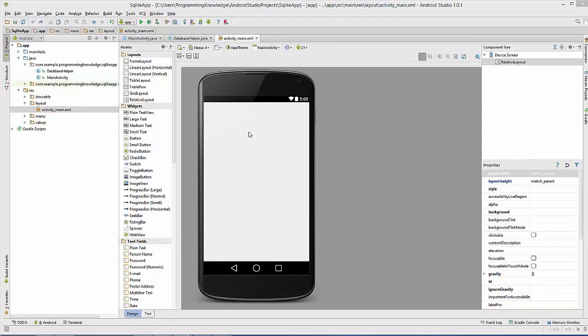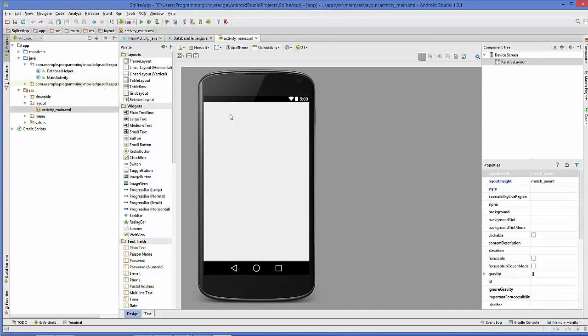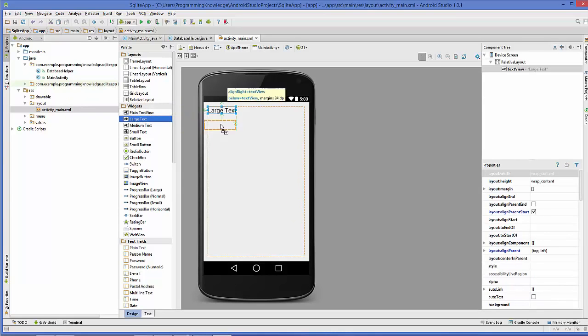First of all, go to your activity main.xml file and go to the design tab there. In the last video we have created this blank activity, right? So go to that activity and then we are going to drag and drop some text views here and edit texts here so that we can use them to insert some data. So what I'm going to do is I'm going to drag 3 large texts here and 3 plain texts.